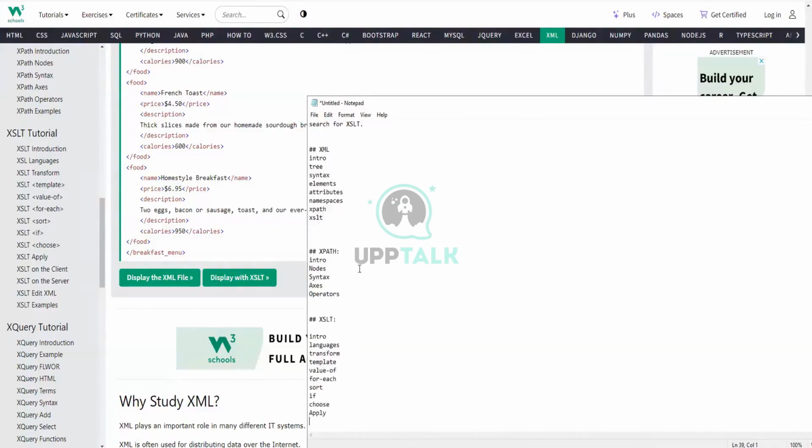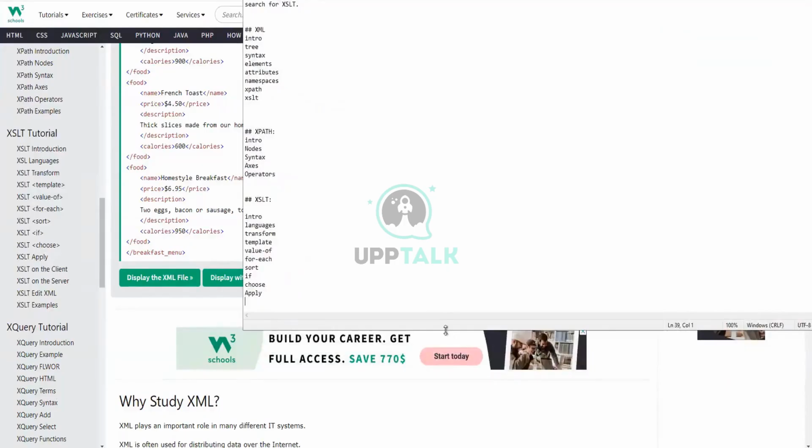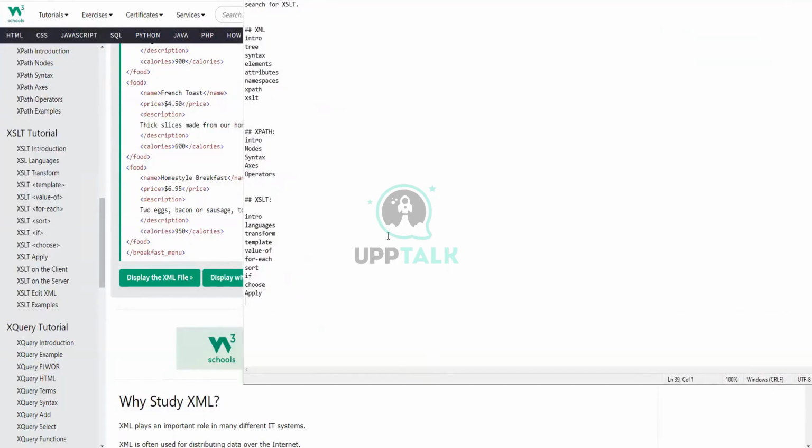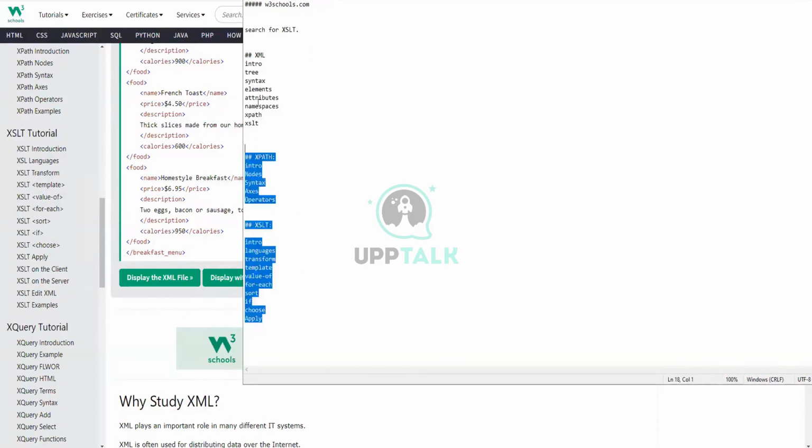If you cover these many things from this site, XSLT will become very easy for you. Try to practice from this site. These are the main topics. In XML, these are the things, in XPath, these things, and in XSLT.